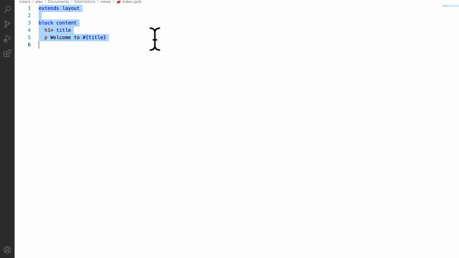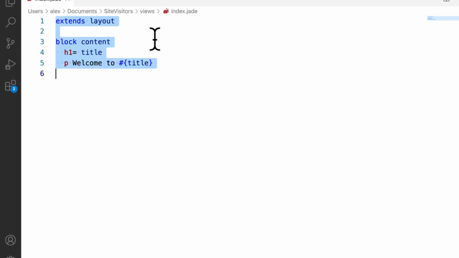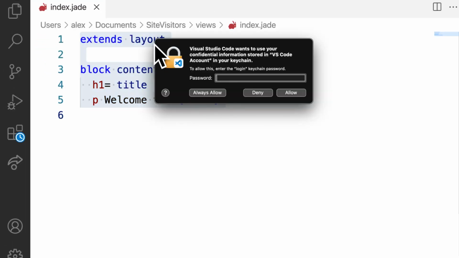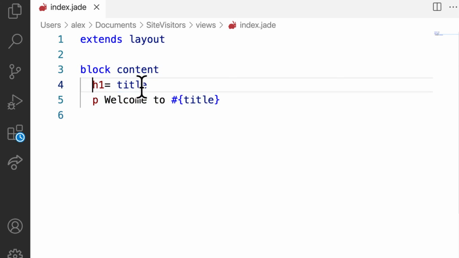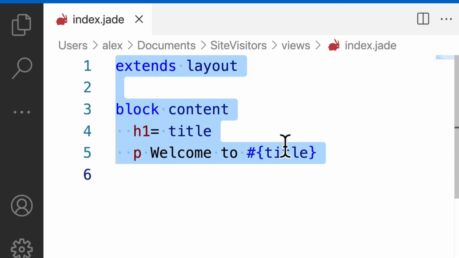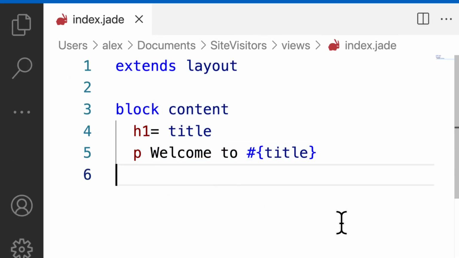But here we can see index.jade extends layout, and it passes in block content, a heading 1 of the title, and then a paragraph welcome to the title. So that's why we saw Express, welcome to Express. This is the Jade language here being used to render a page. We're going to be switching that to use EJS instead. All right, so this is how you can start a new Express project with the Express generator package.